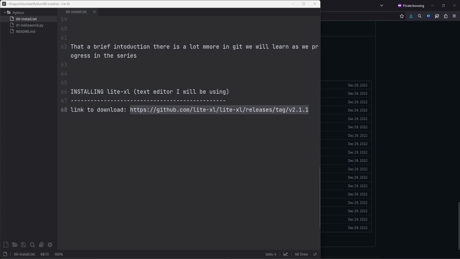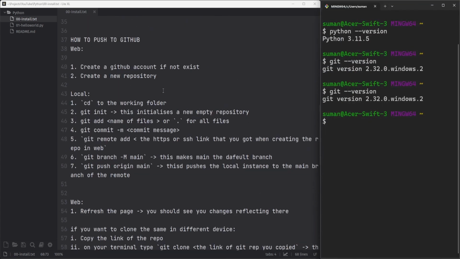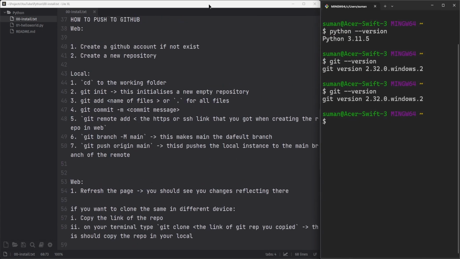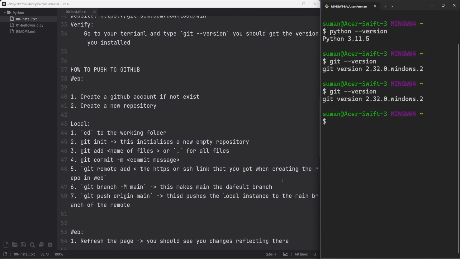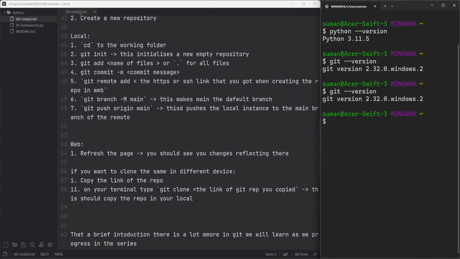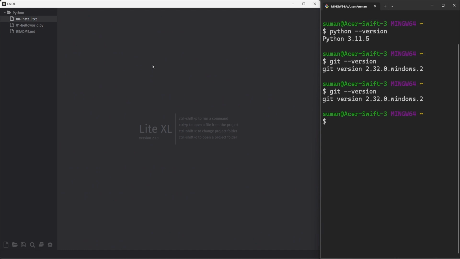So that is how we can get Python, Git, and the text editor I'm using. I will be going through GitHub also after we do our first program, since we'll be pushing this to GitHub, and you can look at this after a while. So now let's get started writing our first program.